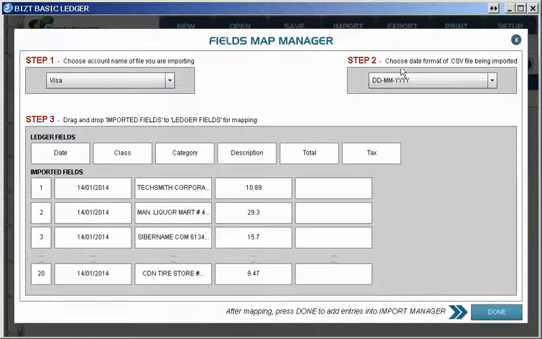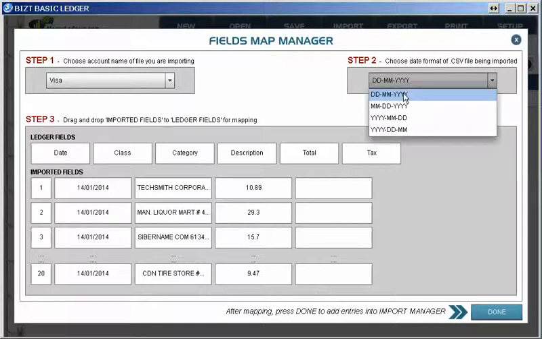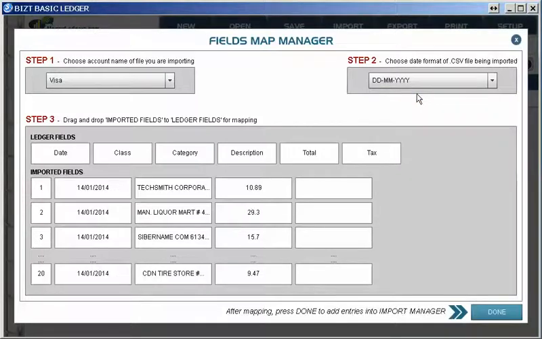So step two is asking, what is the date format of the file being imported? So as we can see, 14/01/2014, well, that looks like day, month, and then year. And that's the format of the file being imported. So we need to choose that here. So we're going to make sure we choose day, month, and then year. So that looks correct. So we choose that. And that way the dates will be imported properly.